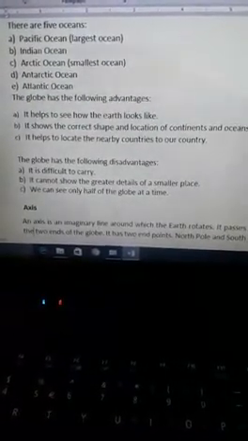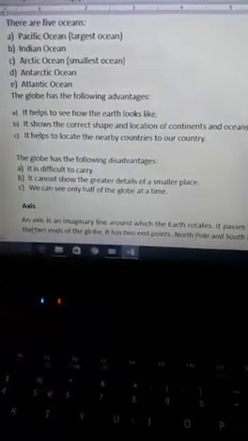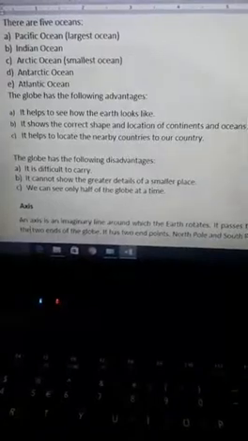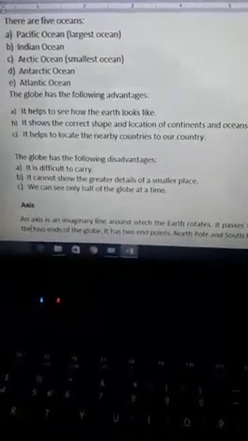Then the third one is, we can see only half of the globe at a time. To see the other half, we have to turn it around. Right, students? So these are some disadvantages of the globe.